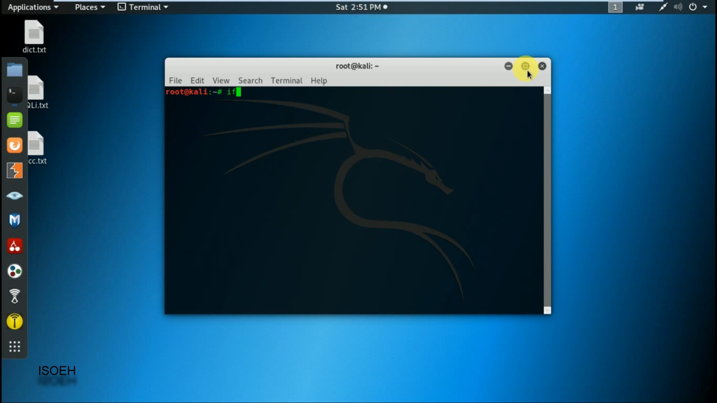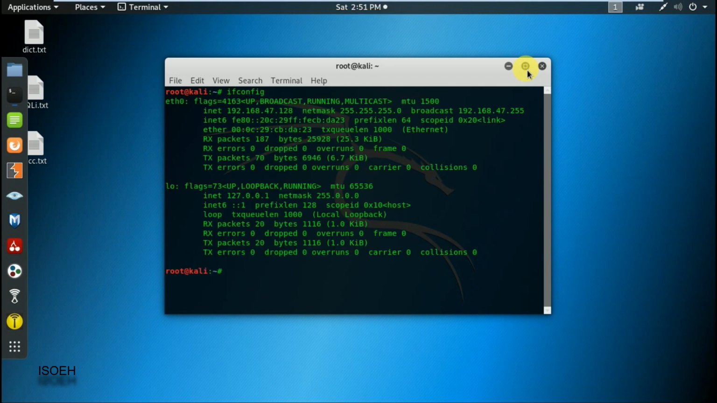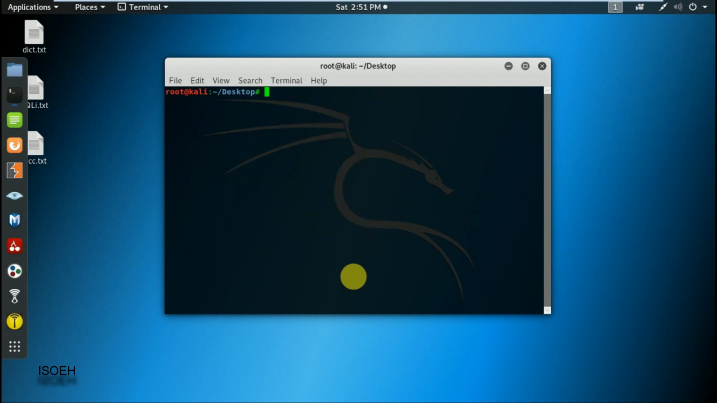This is my Kali and its IP address is 192.168.47.128. Now I am creating a shell on the desktop. We are using MSFvenom to create the payload.